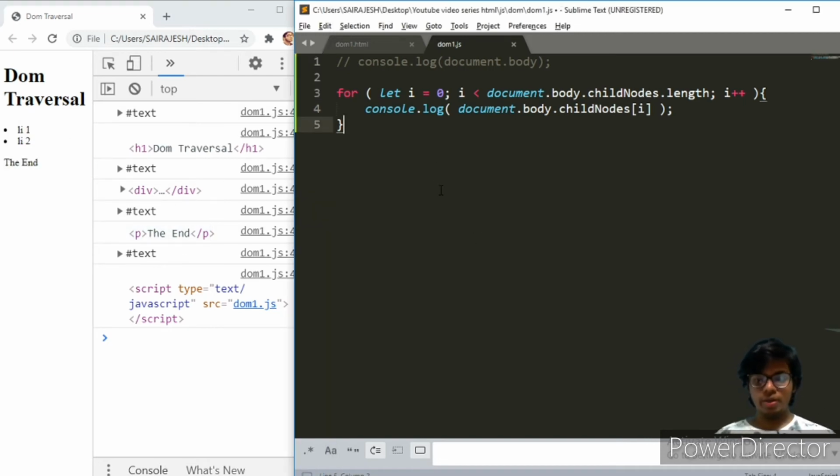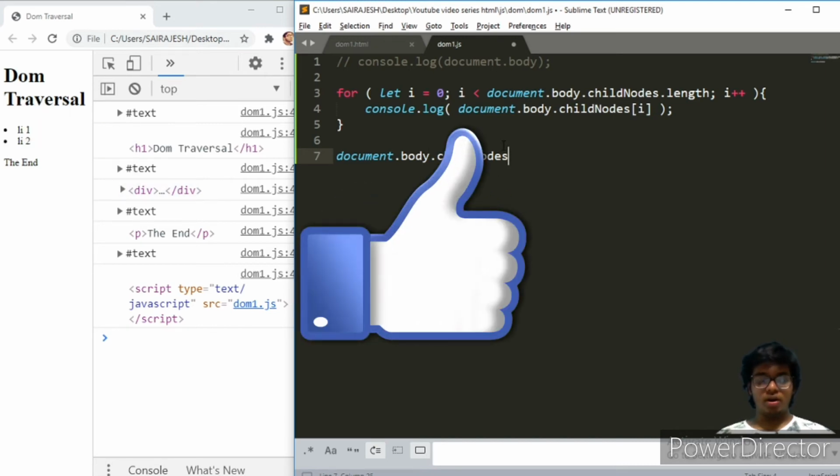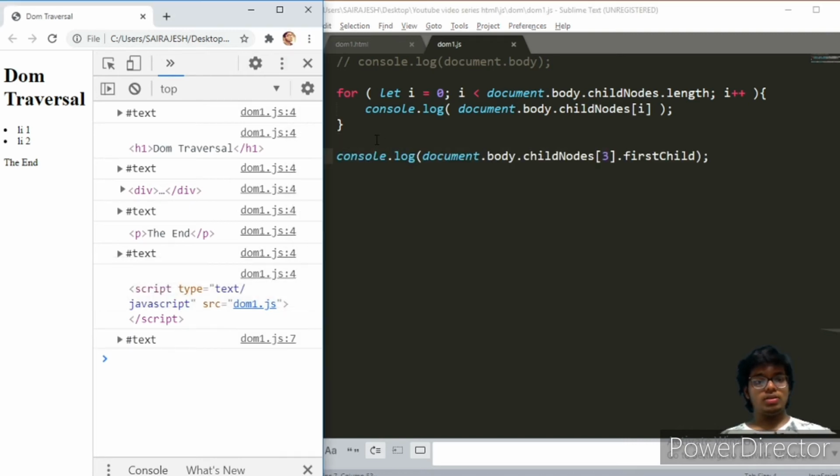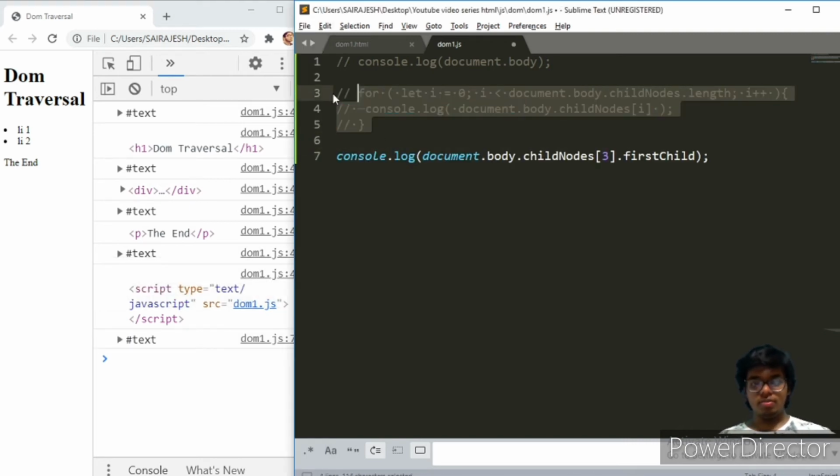Say you want to print out only the first child, so you can just do document. Let's try to select this div tag. It's going to be 1, 2, 3 and 4, so it's going to be the fourth one, or the third one because the index starts from 0. First child. So this is the command that you can use. Let's put this whole thing in the console.log. I'll comment out this part and let's see what happens now.